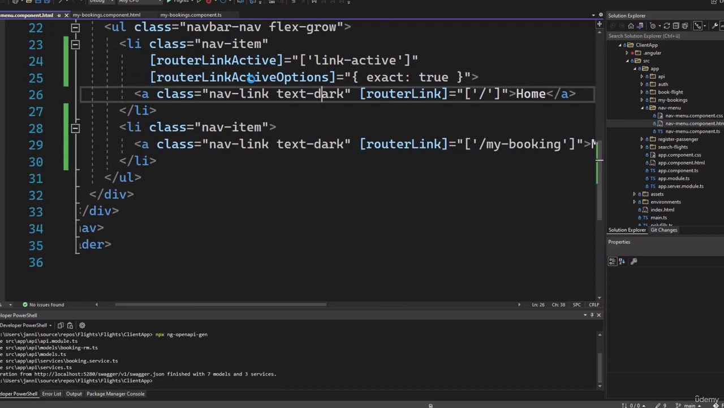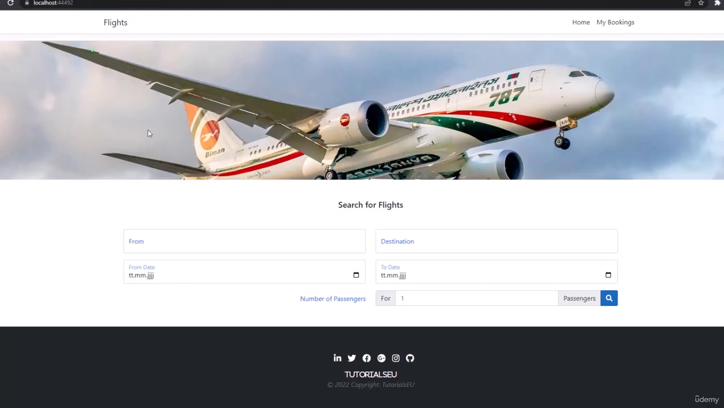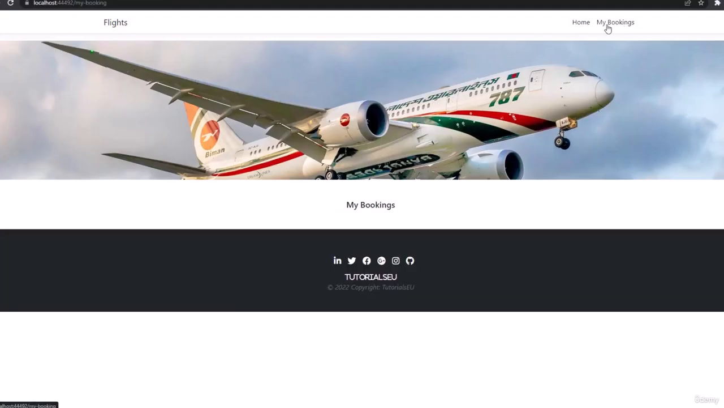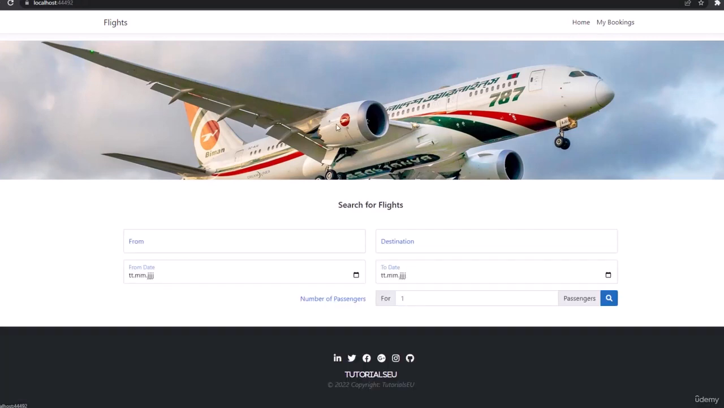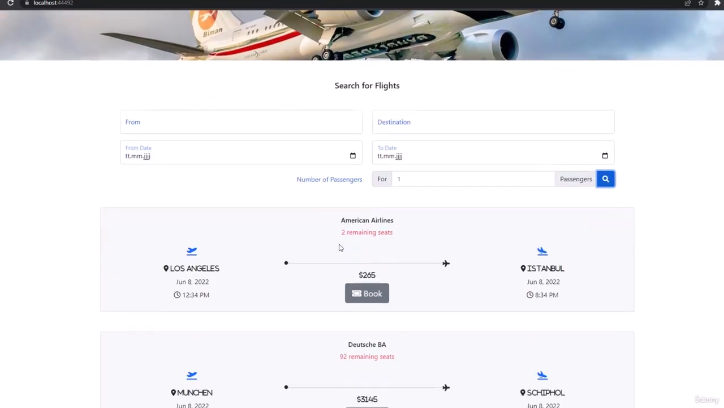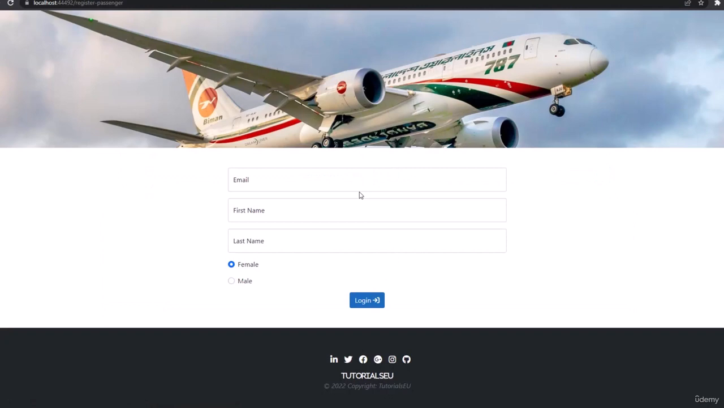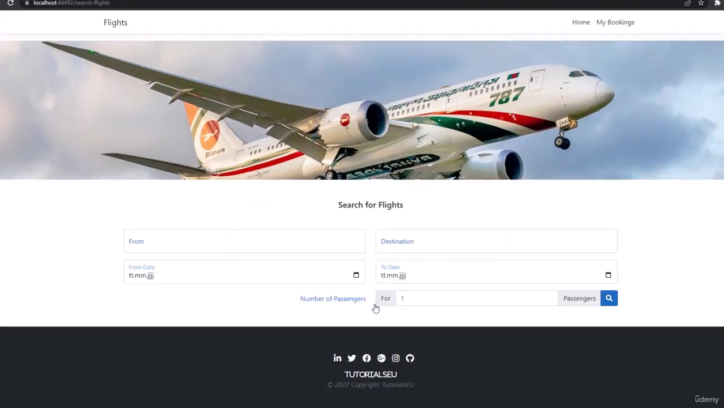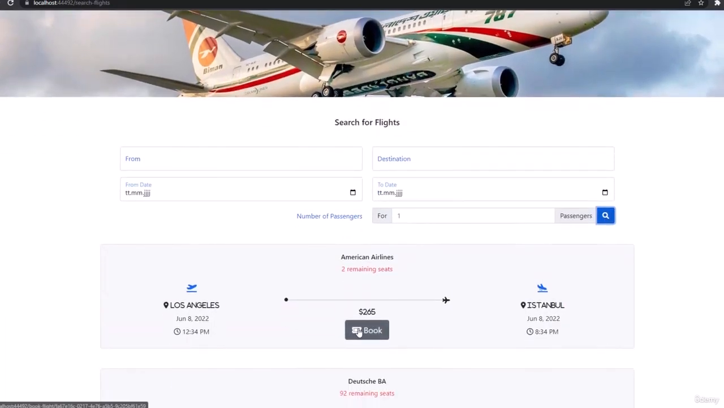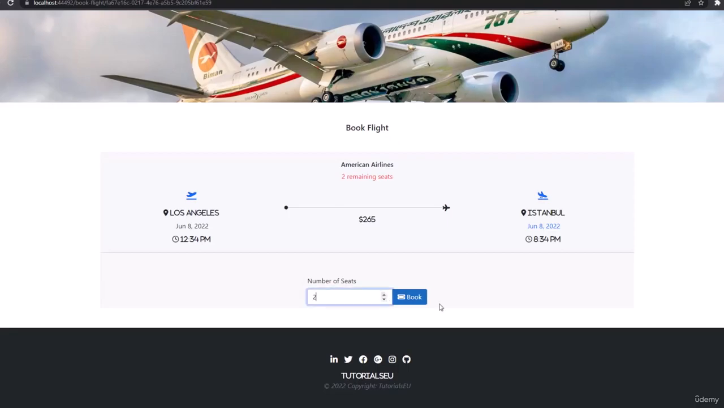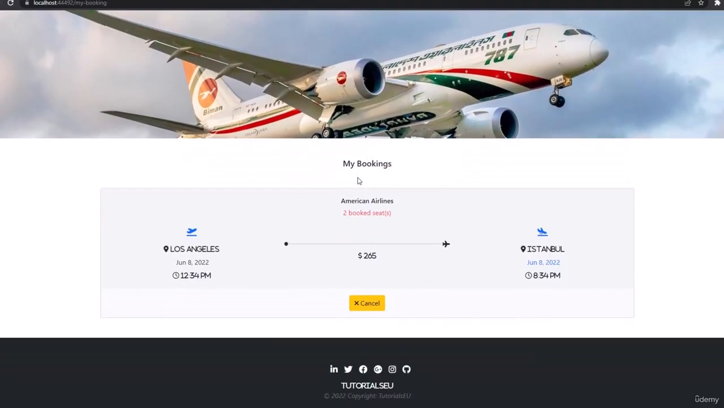So let's save and take a look at the application. Great. So here you can see my bookings. When I click on that, I get to that page and I can go to home page. So let's search and we take that flight here again. Let me just register jl@dev.com, Janik. There we go. And then mail. And let's search for a flight again now that we have registered, and let's book 2 of them. So click book. You can see my bookings.